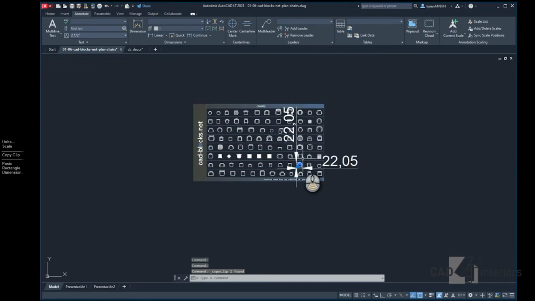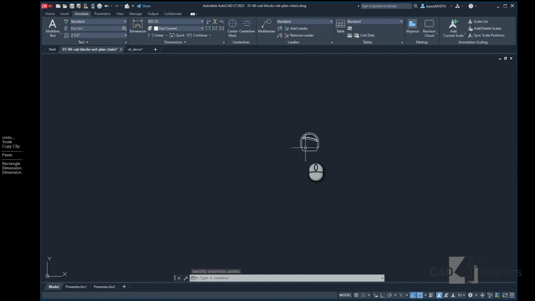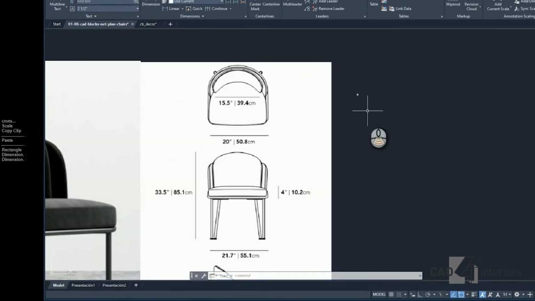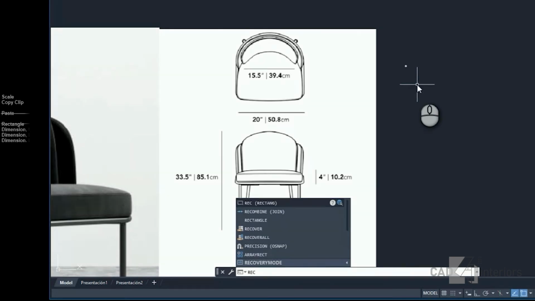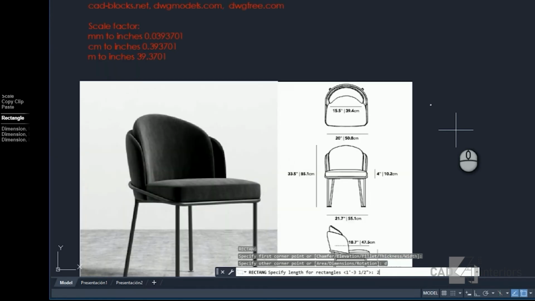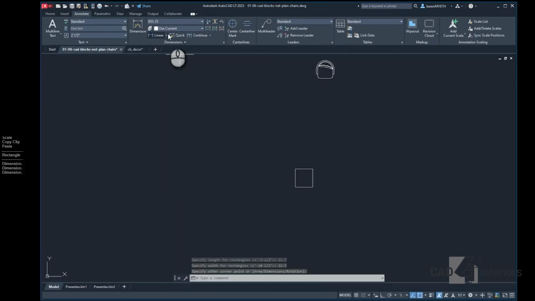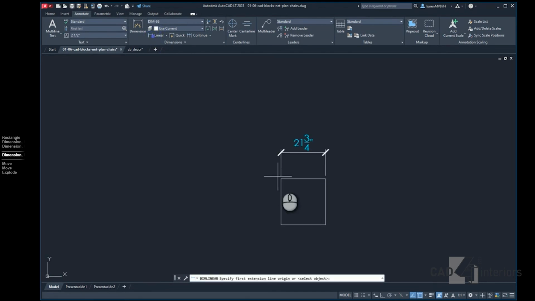So we are going to copy this chair over here, and we are going to customize this chair with a new width and depth. We are going to create a rectangle for reference, so we are going to specify a base point. We type D for dimension, specify the length, which in this case is 21.7 width, 22.5 for depth, and we are going to create a dimension to specify the measurements of the square, first the width and now the depth.